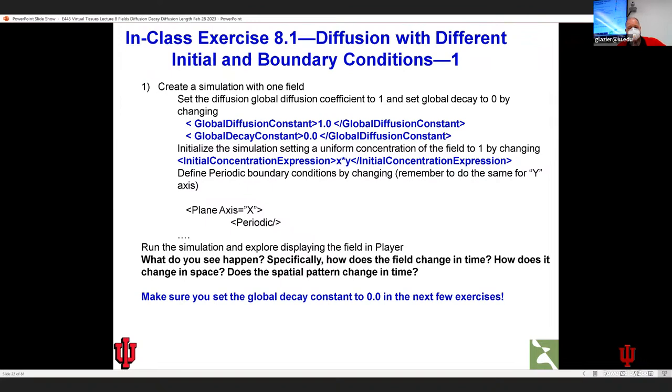And then set the initial concentration of the field to be 1 by changing that line, initial concentration expression. So instead of x times y, just make it the number 1.0. And define periodic boundary conditions. And you don't need any cells. Don't define any cells. And then run it and display it in Player.